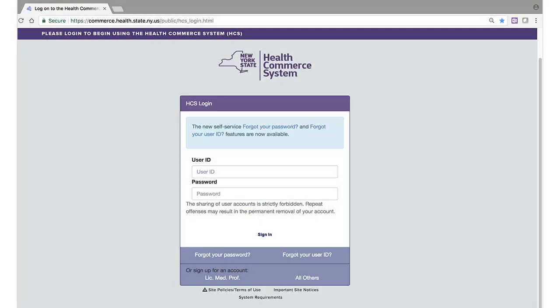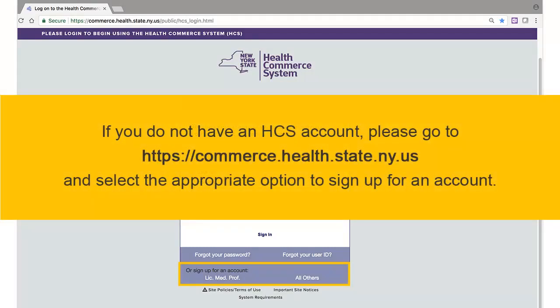To begin the process for registering the provider's intent, sign into the Health Commerce system with your HCS user ID and password. If you do not have an HCS account, please go to commerce.health.state.ny.us and select the appropriate option to sign up for an account.